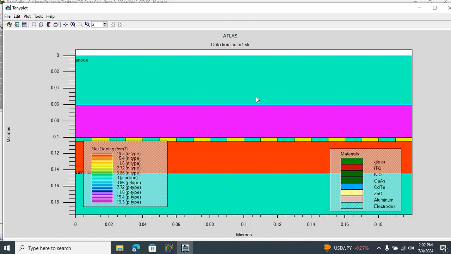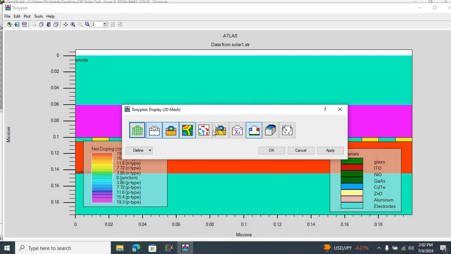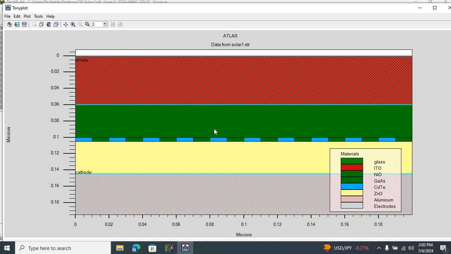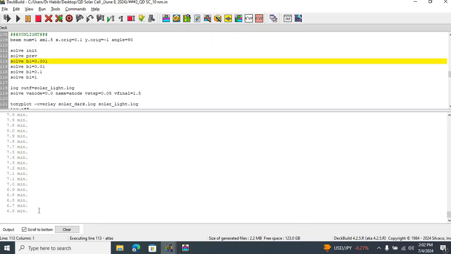Apart from the dopings, we can also look at the energy band diagram of the structure under thermal equilibrium. So we uncheck contours once again. Okay. And let's also keep an eye on the simulation. So it's going to take 6 more minutes to ramp up the light intensity from 1 watt per meter square to 1000 watts per meter square.